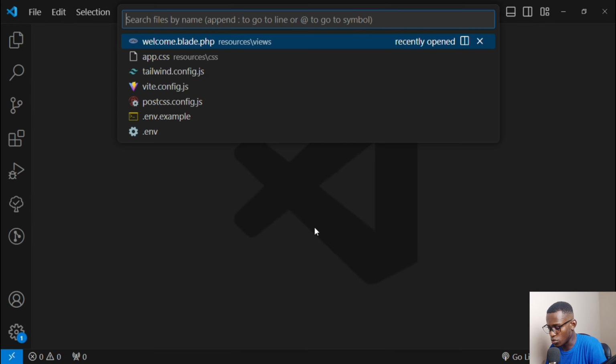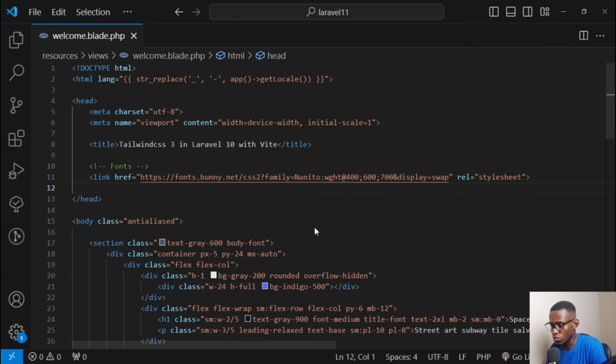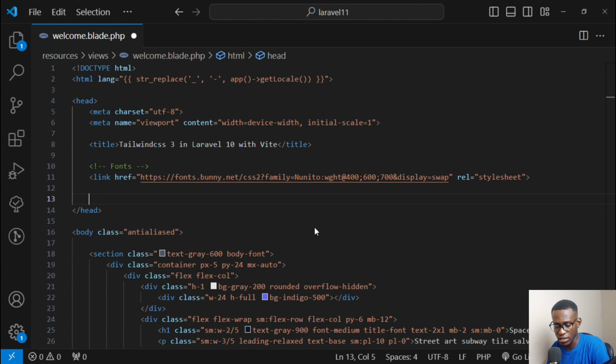So I'll head back to welcome.blade.php because this is what I'm using for the demo. I will include the compiled CSS in the welcome.blade.php file using the @vite directive. So you could see @vite resources/css/app.css, then I will save.